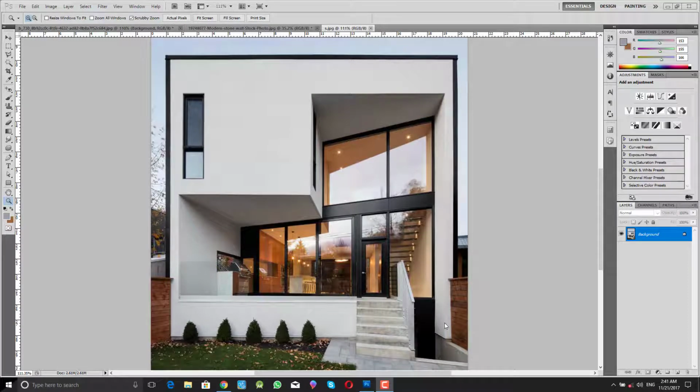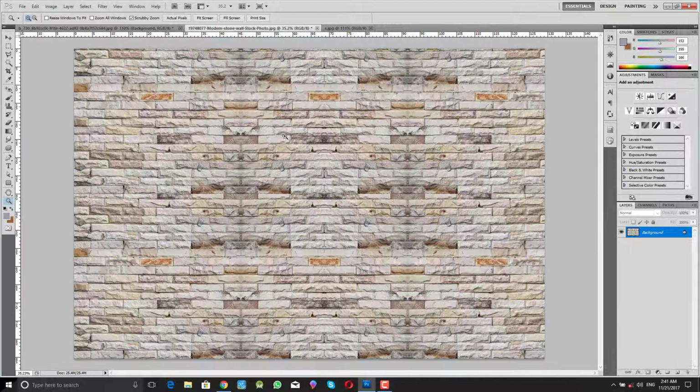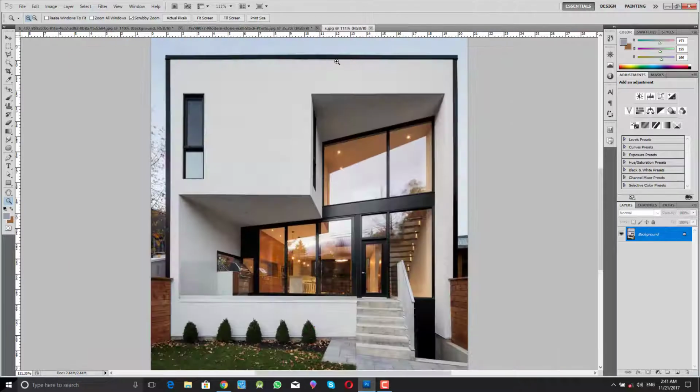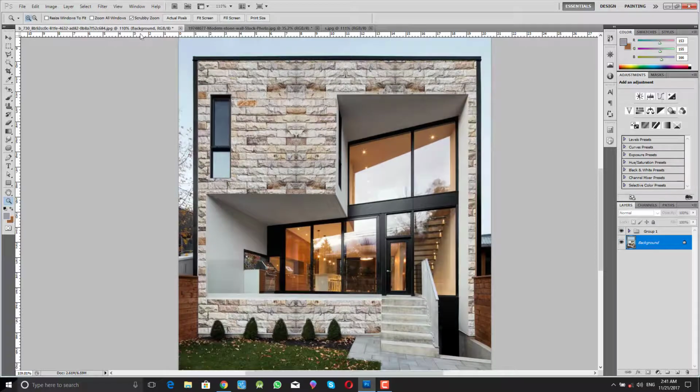Hi, in this lecture I'm going to explain how to change the elevation material for this building. So I just found this photo in Google, and also I downloaded a material from Google which is modern stone material or texture. So I converted this house into a new design which is stone elevation. As you can see, I just changed the elevation material into stone. It was just like this, and I changed it into this result.